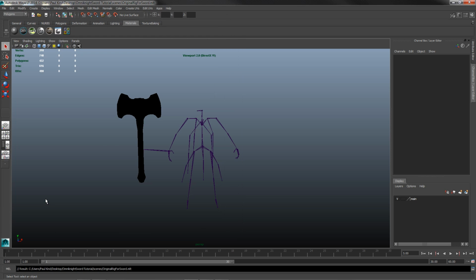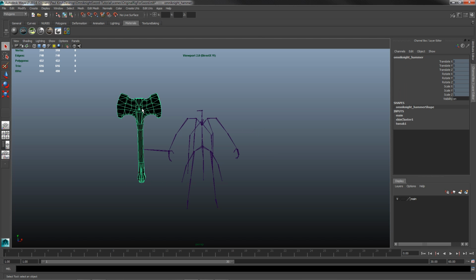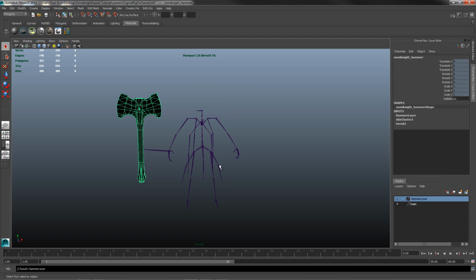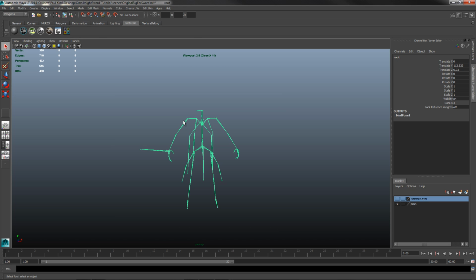Alright, so that's that. Okay, now the next thing we're going to want to do is to simply organize this a little bit. Okay, so let's grab the hammer and let's create a new layer for it. So I'm going to click this one on the far right, which automatically assigns it, and I'm going to call this the hammer layer. And save it. Okay, the next thing I want to do is just turn off that hammer layer and then select everything. Okay, all the bones. And what we're going to do now is we're going to create another new layer, and we're going to call this one rig.